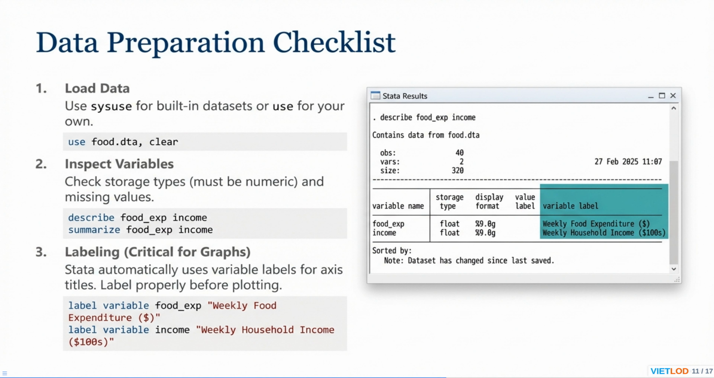First, we load our dataset. Here, we use a dataset called food.dta, ensuring a clean workspace. Next, it's crucial to inspect the variables using describe and summarize. We need to ensure they are numeric and check for any missing values, which is a fundamental step in data quality control. Finally, and this is critical for creating professional-looking graphs, we label our variables. Stata automatically uses these labels for the axes titles, saving us time and making the graphs immediately understandable.